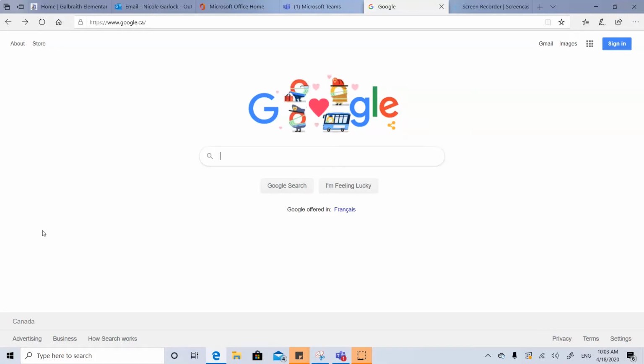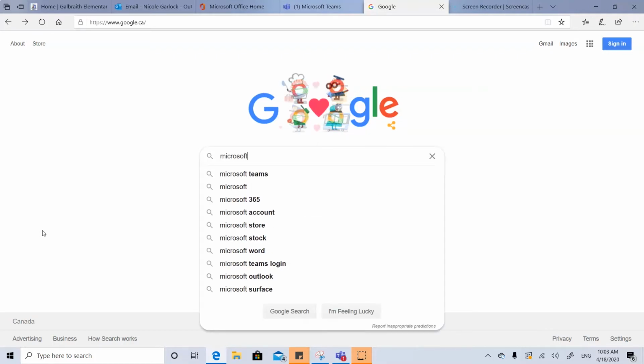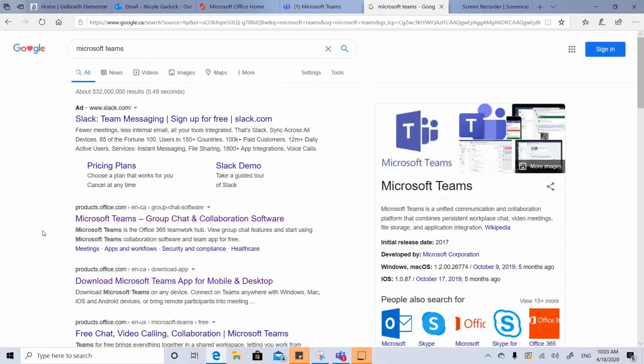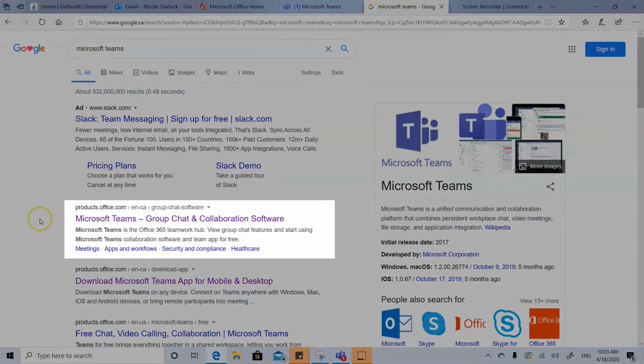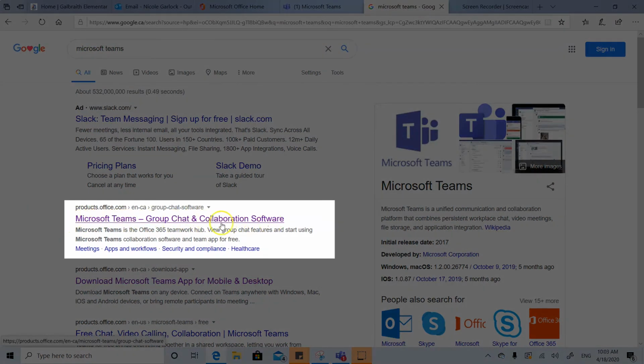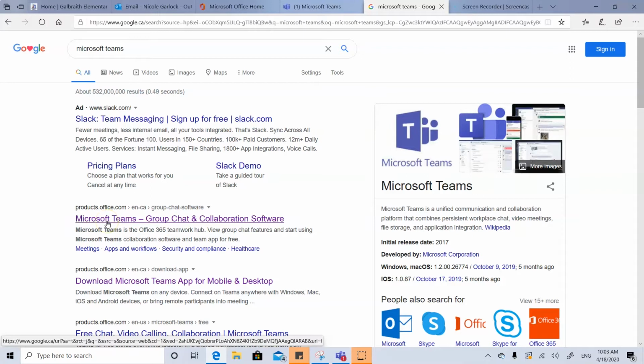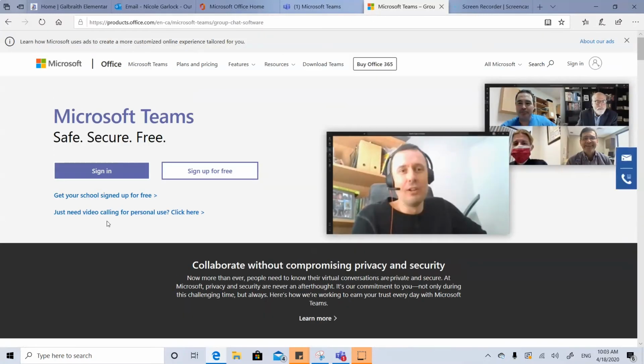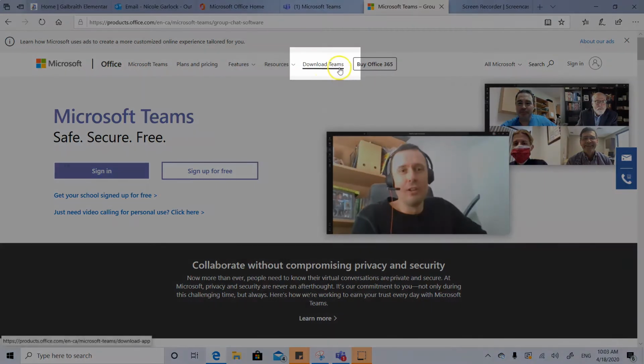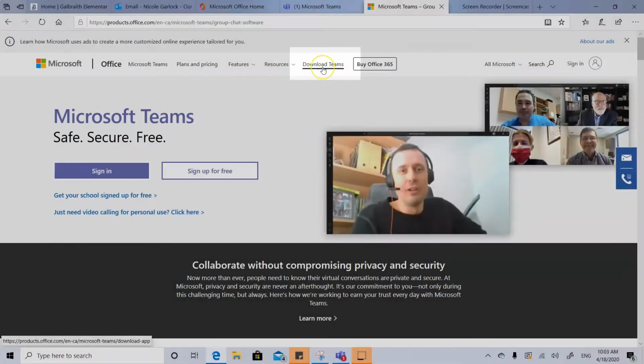I'm going to start by coming to Google and typing in Microsoft Teams. Once I type that in, I'm going to look for the one that says Microsoft Teams Group Chat and Collaboration Software, and click on that. That takes me to the Microsoft website, specifically the page for Teams. There's tons you could click on here, but what I want you to specifically find is this button up at the top that says Download Teams.